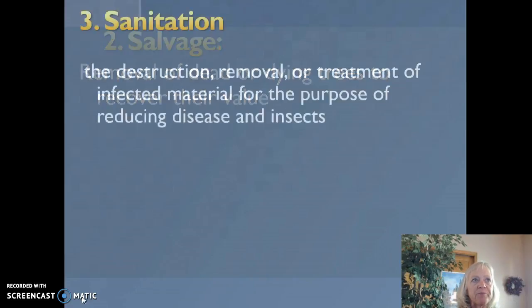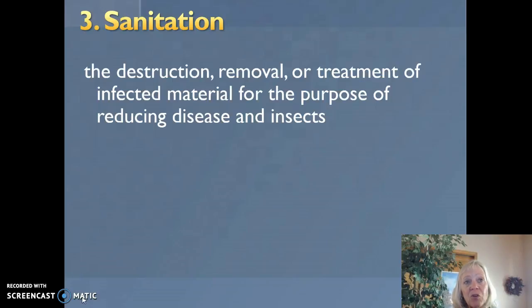This is also a really good debate for your paper that I haven't assigned yet, but you'll be really excited about that assignment. Number 3 is sanitation. That's kind of easy to remember. That's the destruction, removal, or treatment of infected material to reduce insects and diseases. So a sanitation thin was done in Red Feather Lakes for dwarf mistletoe. So we cut out the disease-infected trees to save the rest of the trees. Now, in the case of mountain pine beetle, that's a little bit differently, and we won't use that as an example.